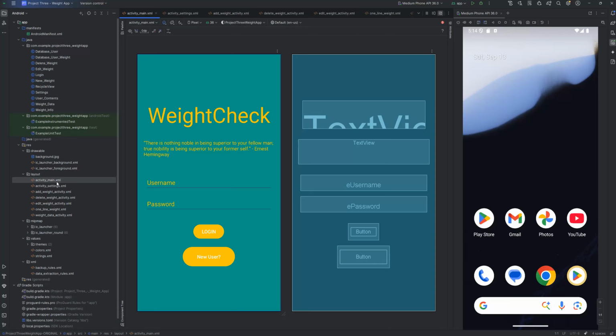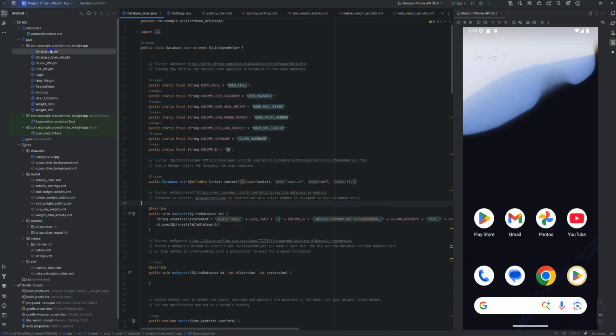Just before I dive into each category and the weaknesses and the enhancements, I just want to go over the project overall. So I'm just going to lightly touch on each Java file before I jump right in.